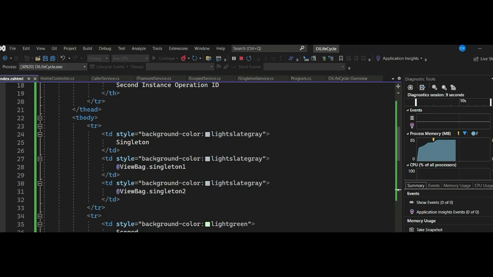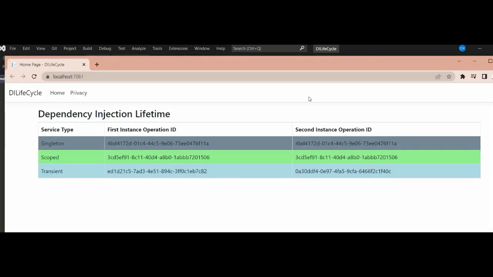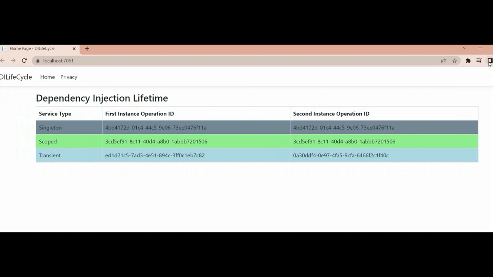So it has launched. So there we are. You can see we have executed the first tab. You can see singleton. This is the first instance operation. We have our GUID ID here. We have our second instance.